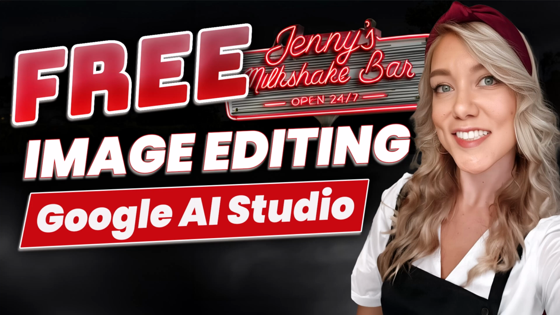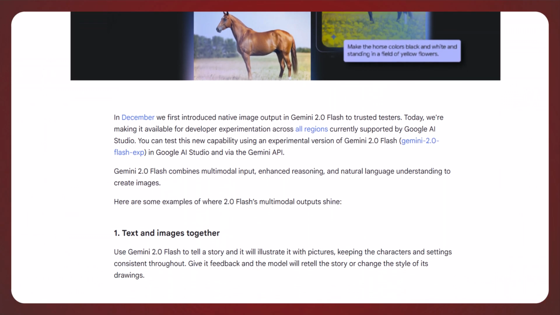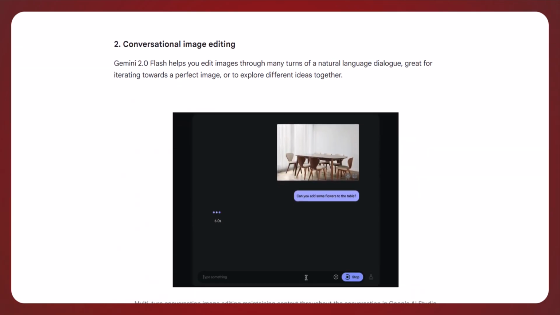Today I'm really excited to show you how you can edit images for free with AI using Gemini 2.0 Flash, which is new in Google AI Studio. You'll be able to generate images, edit your own existing images, and you can do all of this just with text prompts. So let's get straight into it.